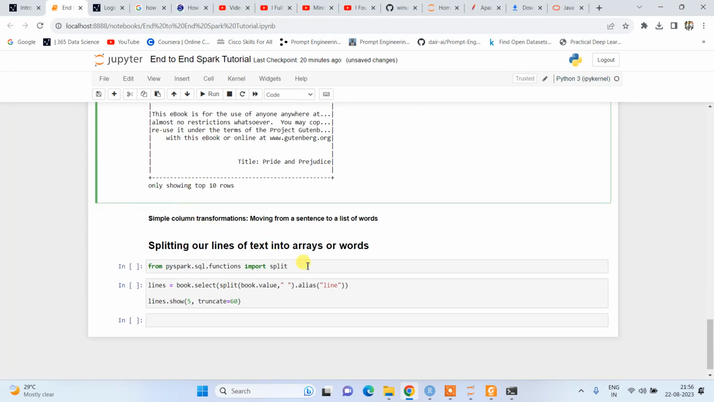Alright. So this is the beauty of PySpark.